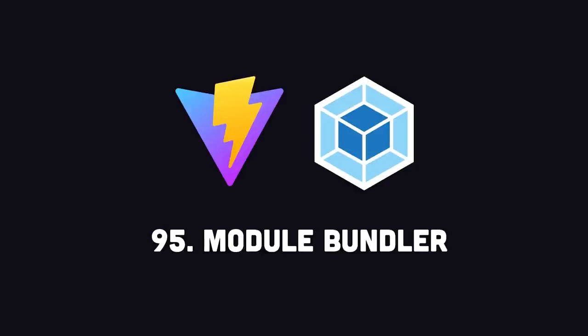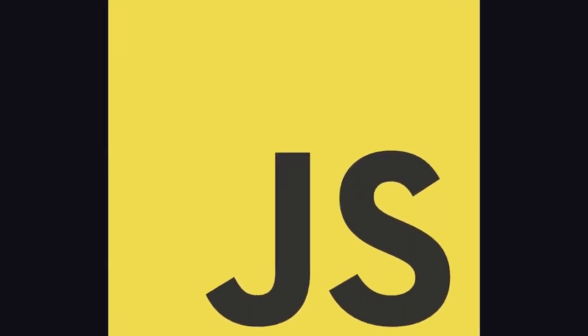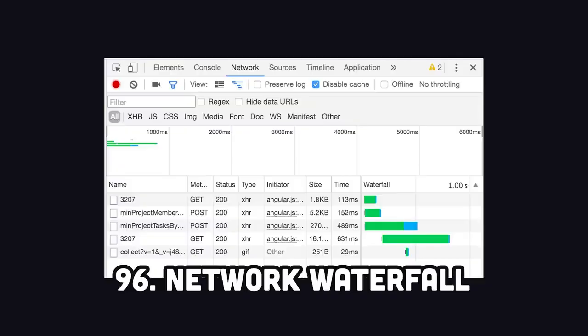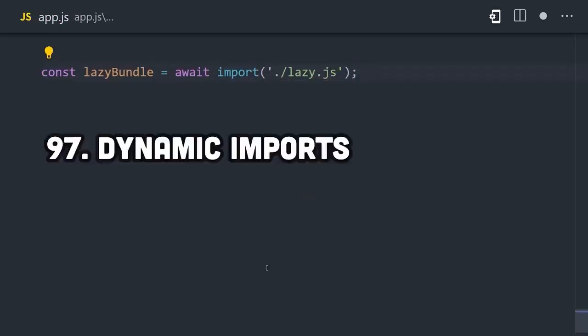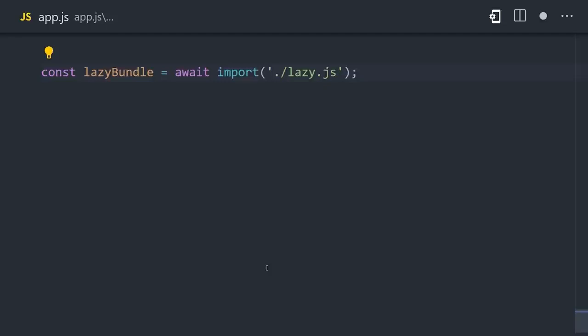One problem though is that sometimes this JavaScript file can get too big, which affects the page load performance, and this can be measured by the network waterfall in your browser DevTools. Luckily, it's possible to split this JavaScript bundle into multiple files, then use dynamic imports in your code to only import that JavaScript when it becomes needed.